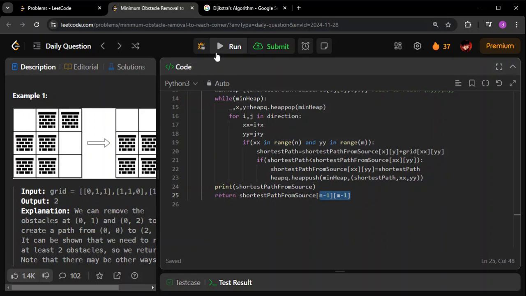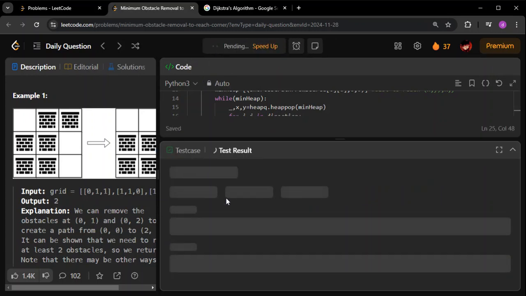So let me quickly run this and show you, and then we will again go to example 1, example 2.